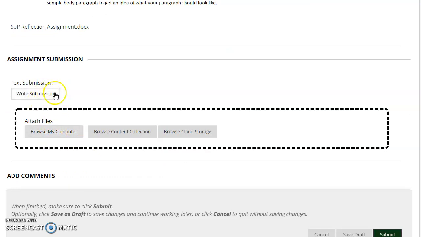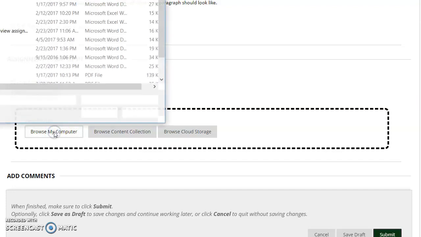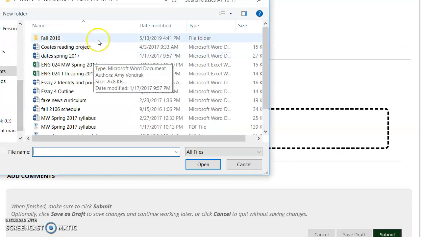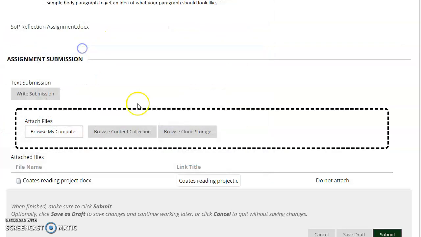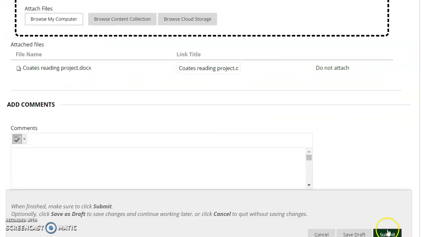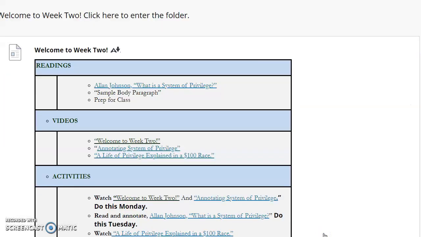Don't use the write submission. Don't do it that way, because a lot of times you write your whole thing and it vanishes. And it'll give you an opportunity to open a file. You choose whatever file you want to open. Okay, and then you say Submit, and that will upload your file to Blackboard. And then I can grade it, and I'll grade it right in Blackboard.